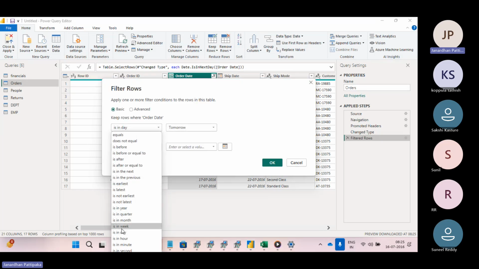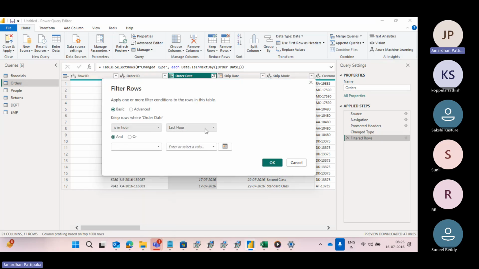You can also apply "is in the hour". This hour means the current hour. Current hour means it will start from 8 to 9, for example if it is 8:25 now, it is 8 to 9. If you select the next hour, it means 9 to 10.